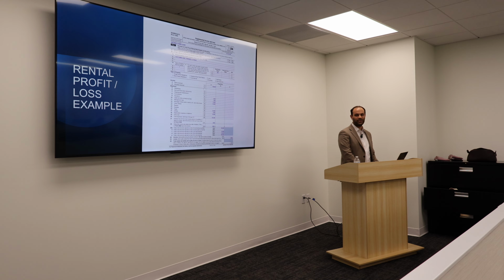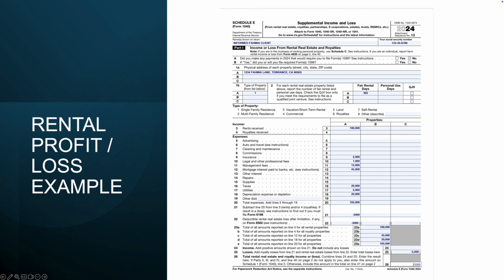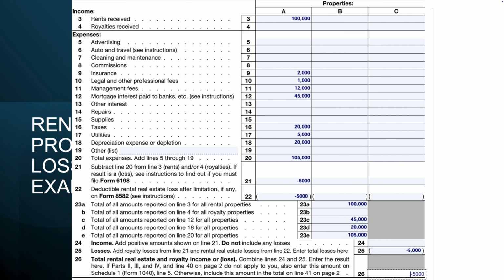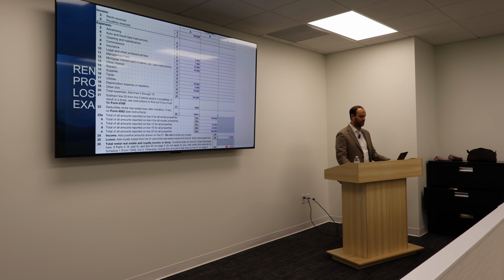But before I do that, I want to just show you guys how this looks on a tax return. So when you own a property under your individual name or a revocable living trust or a single member LLC, it looks like this. And so basically you'll see at the top, you have your rental income here, and then a breakdown of all of your expenses, including depreciation. And the result is that you have either a net profit or a net loss.